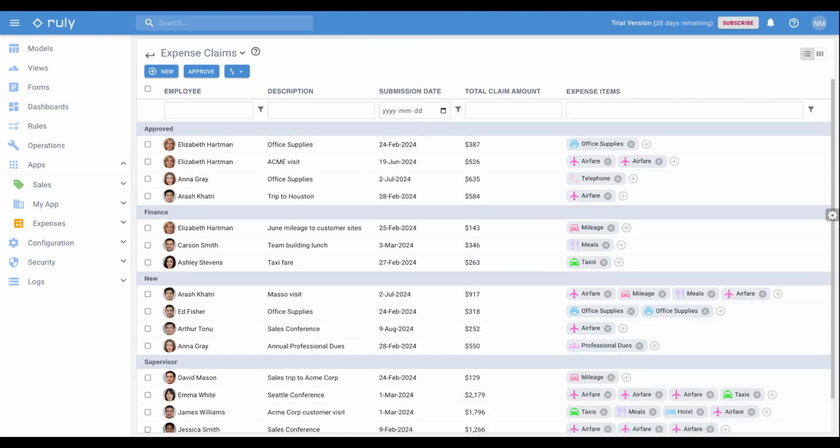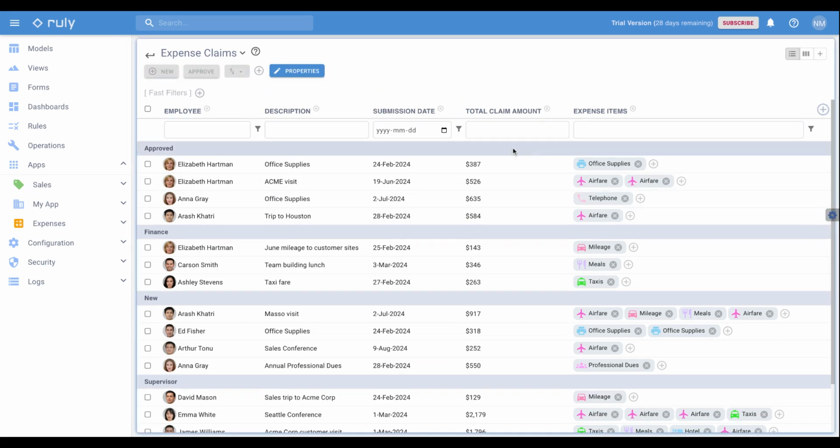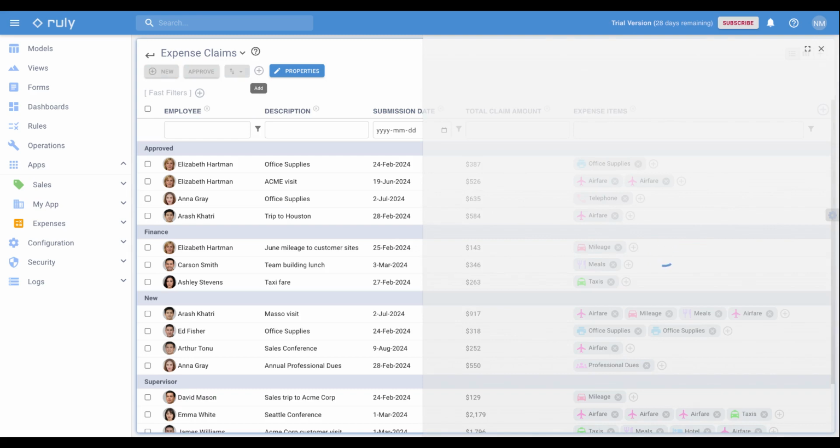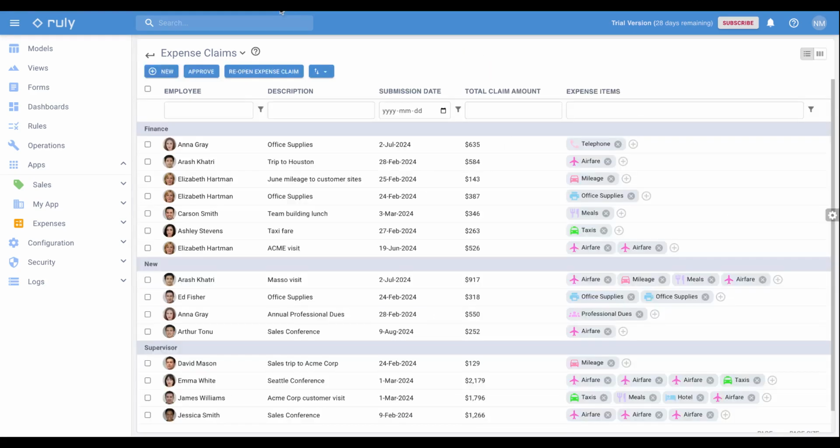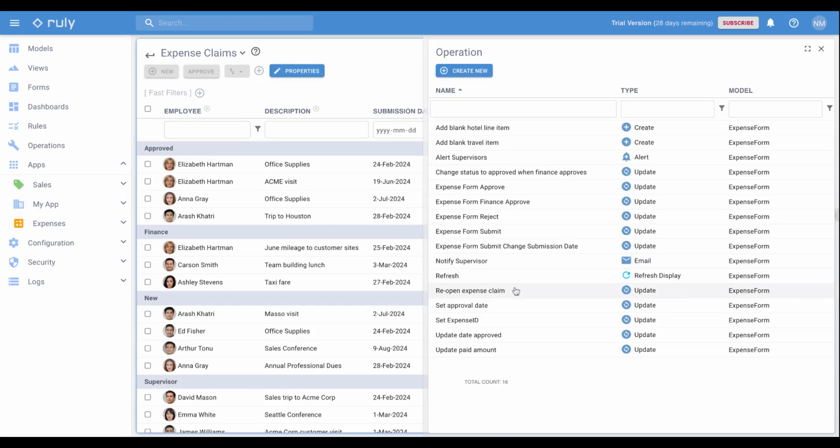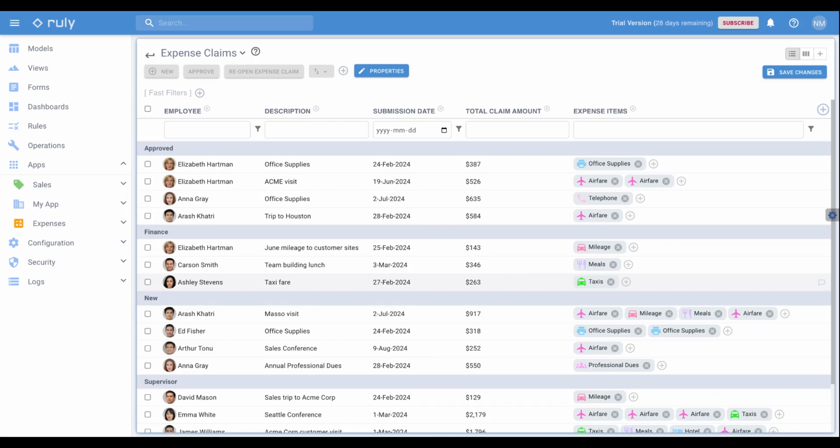Buttons can also be added to lists and configured to operate on one or more records. Using the previous Reopen example, we will create a button on the list that does the same thing. So go into Edit mode and click the plus icon to add a new button. And we will select the Reopen Expense Claim operation. To edit the properties of a button, hover over the button in Edit mode and select the pen icon.